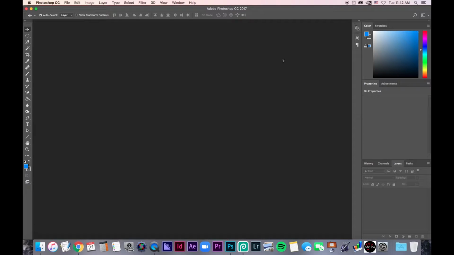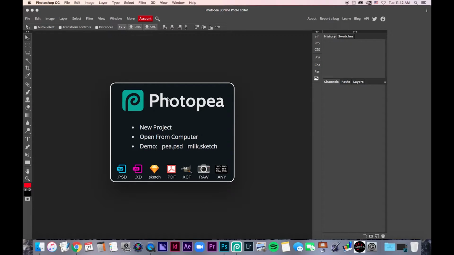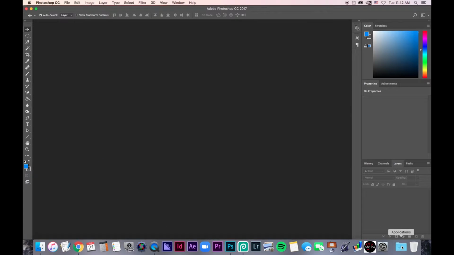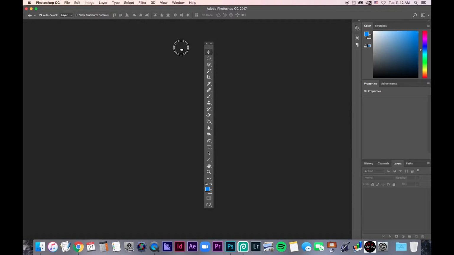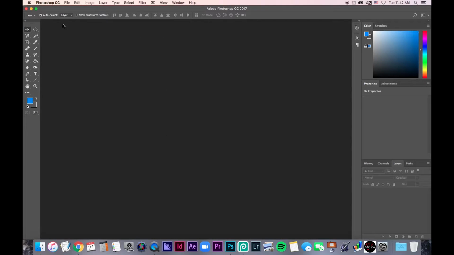So now that I'm in the Photopea app, let's go ahead and open up Photoshop. This is Photoshop Creative Cloud 2017, and you'll notice that the interface is very, very similar. Let's go ahead and minimize Photoshop. Here we have Photopea. Again, very, very similar. Probably the biggest difference that I see is that the icons are a little bit bigger in Photopea than in Photoshop. Another main difference is that in Photoshop you can rearrange these panels and your workspace as you wish. That's one thing that we aren't able to do in Photopea.